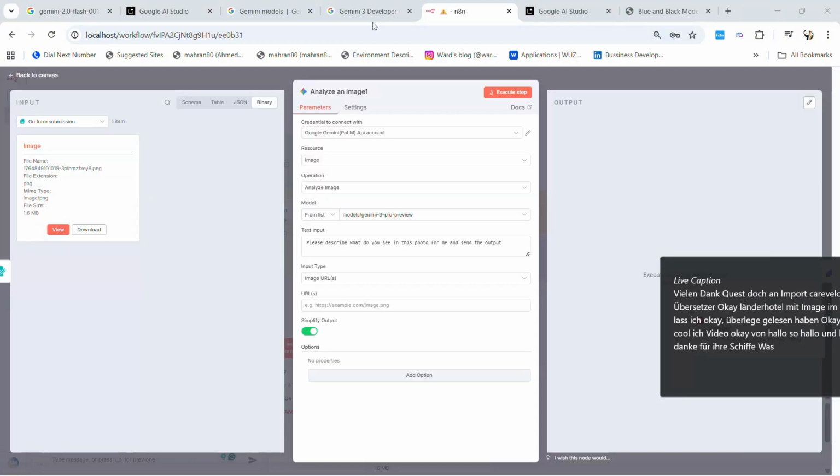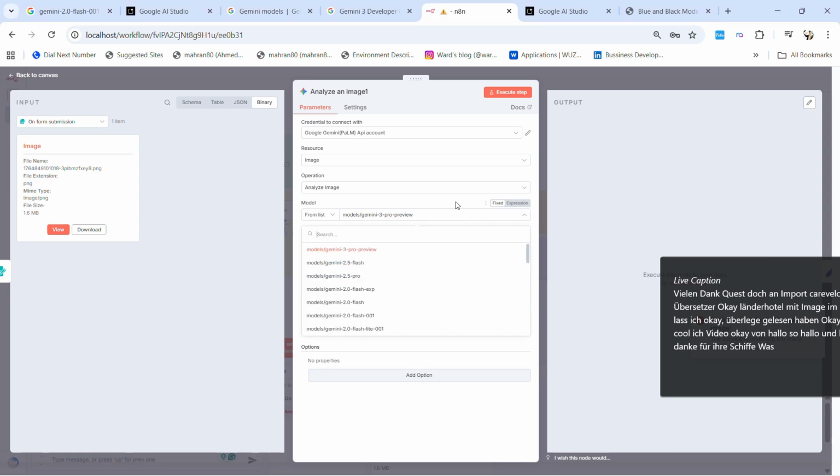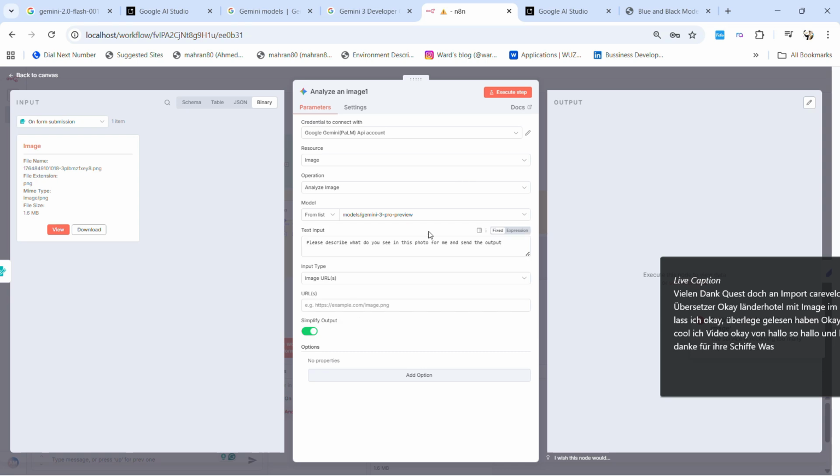So here basically with the analyze an image, we're connecting our Google API, similarly to what we did in the previous text one at the beginning of the video. We're just going to connect our model, which is Gemini 3 Pro Preview, because this is the video about it. And here the text input is where we describe what we would like the model to do. So here we're just asking it to describe what's in the photo and send me the output.